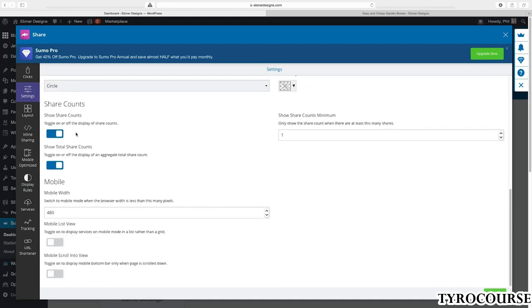You can show the share counts or not. If you're just starting off, you might not want to show the shares, but it might be a good idea just to show that there are people watching and looking at your site, a little bit of social proof. And then over here on the right, make sure that you have the share counter start after 1. You don't want to have it appear as 0 shares. Leave the mobile width as what it is standard.